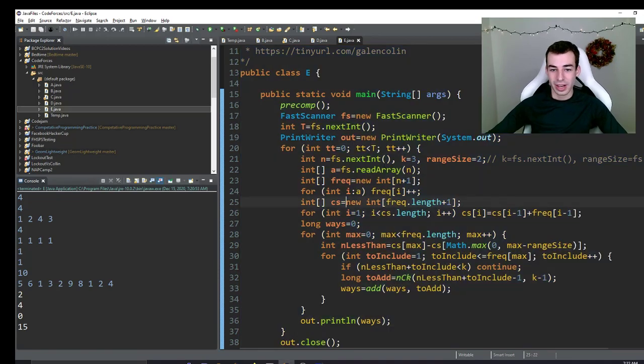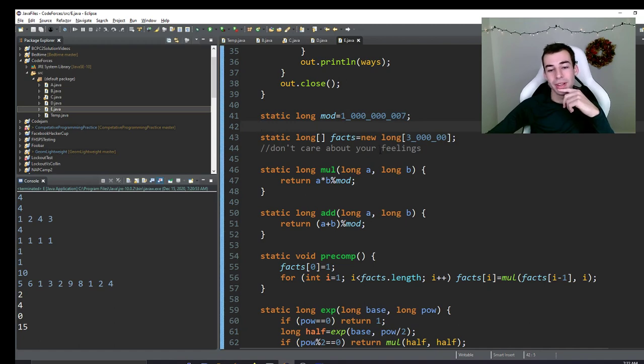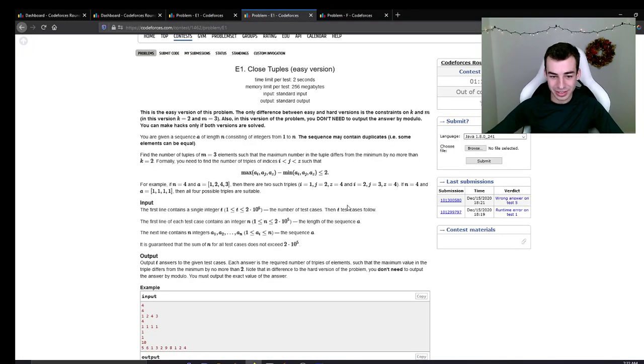Okay. All right. Mod equals. Oh wait. This is a problem. Come on. Are they really gonna? That's so obnoxious. Why would they not just have a mod for this problem? Why no mod? Okay.